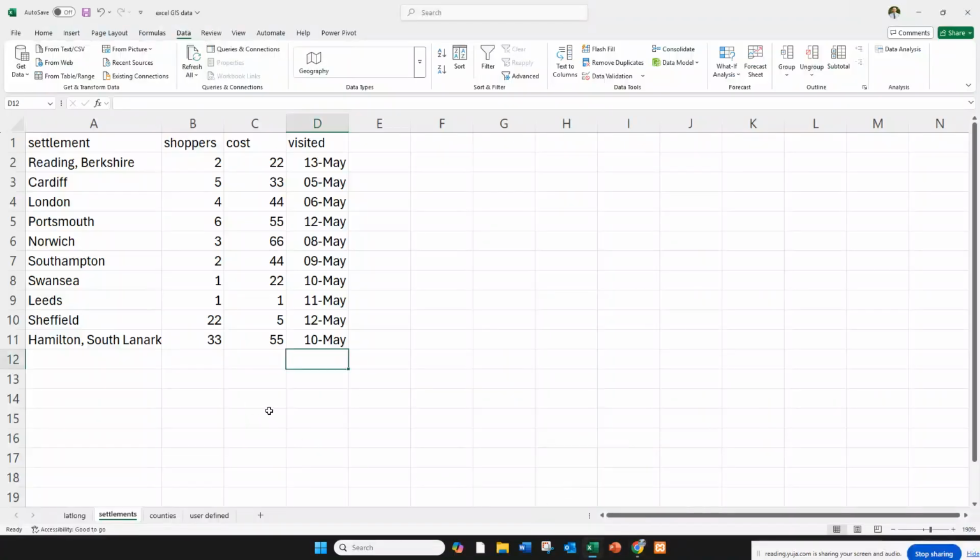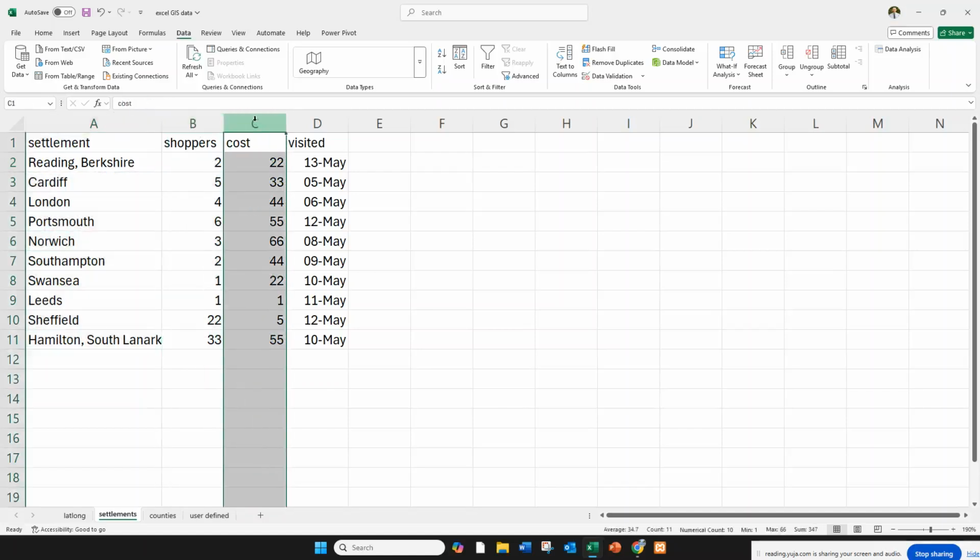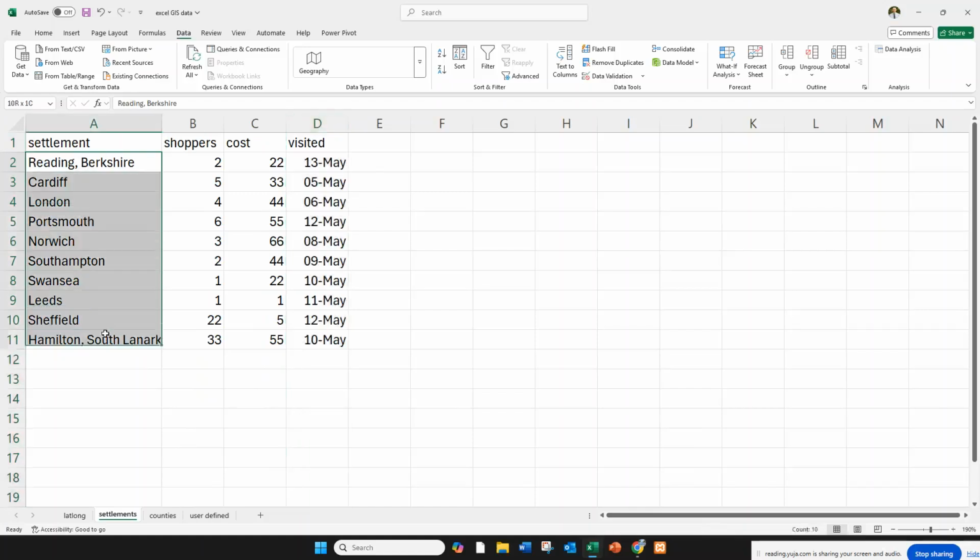Okay, geographers, let's use some Excel to do a bit of GIS. In this example, I'm going to use place names, settlements. I've got place names, then two random columns of data that I'm going to display, and also a date element as well. With my place names, I need to convert these so Excel can understand exactly where they are.